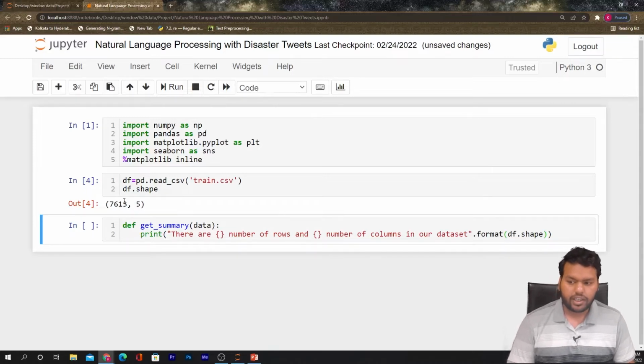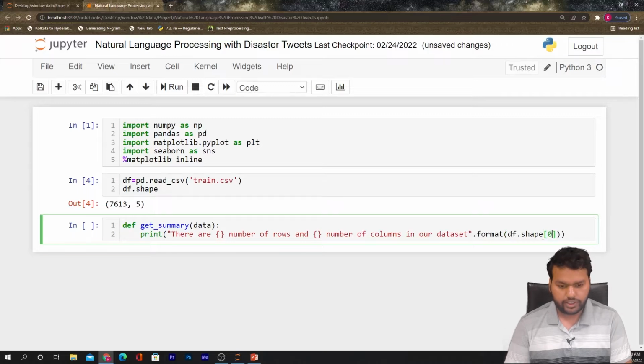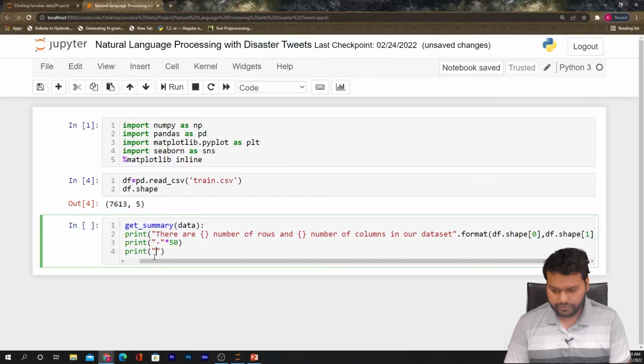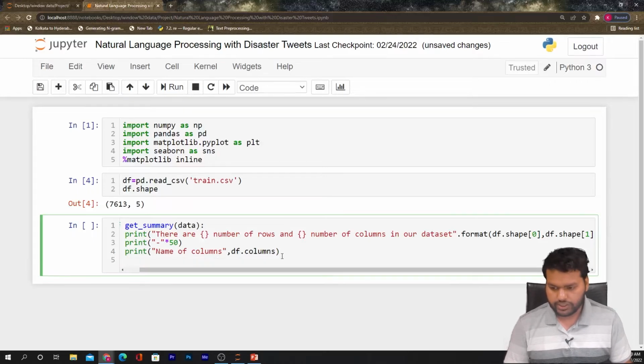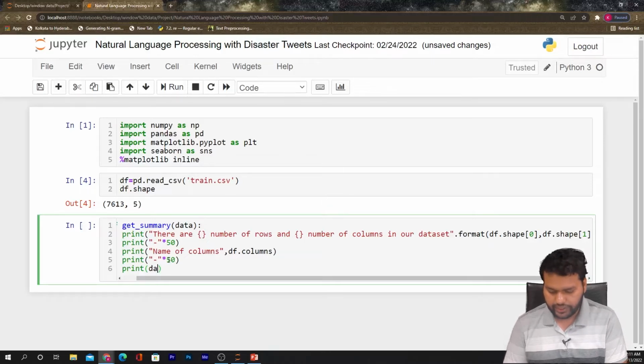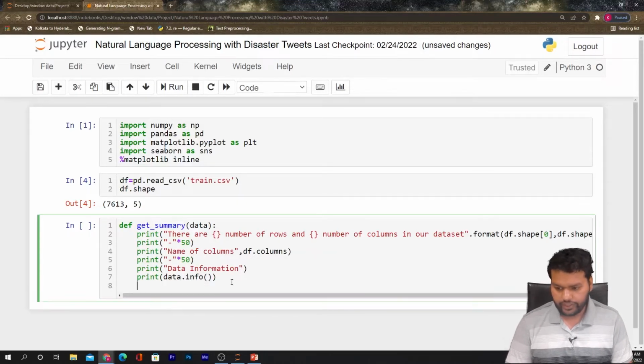To extract the first thing, 7613, that is the rows, we have to write df.shape with the index 0. For columns you should give 1. Then, for the names of columns, we can write df.columns, and then we can have a look at the first look here. Then we print the data, data.info, and then we write the return, that is data.head, and here you have to write the data.